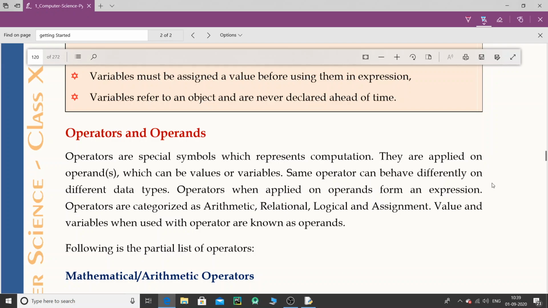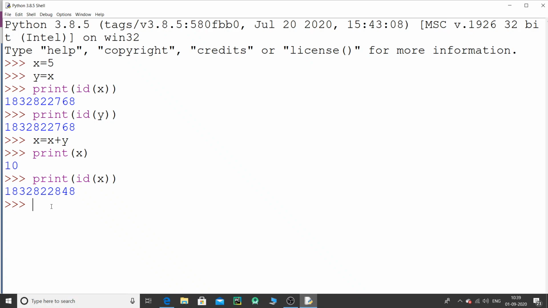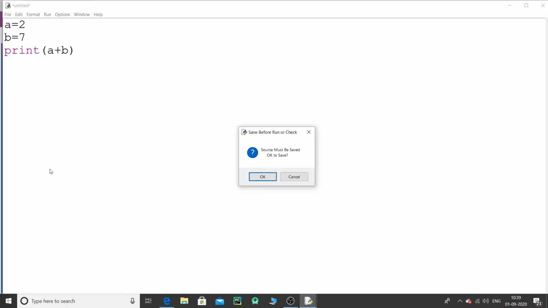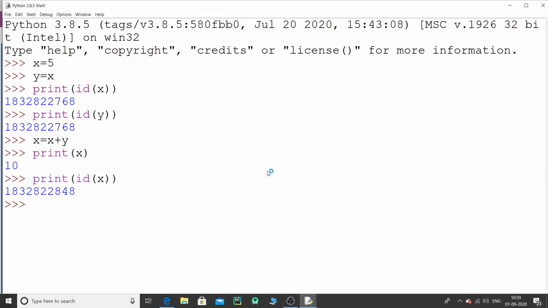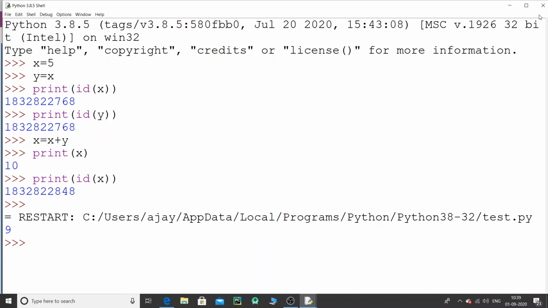The same operator can behave differently on different data types. Now this is something that I need to tell you. I have already told you about the plus sign. So if I go to the script mode and I say a is equal to 2 and b is equal to 7, then I can say a plus b. This I can do, right? It is going to display the answer, that is 9, because simply 7 plus 2.